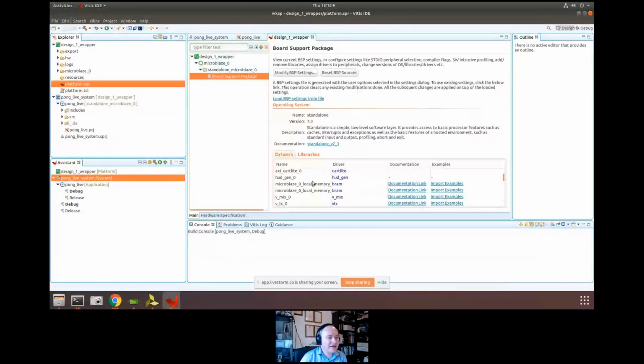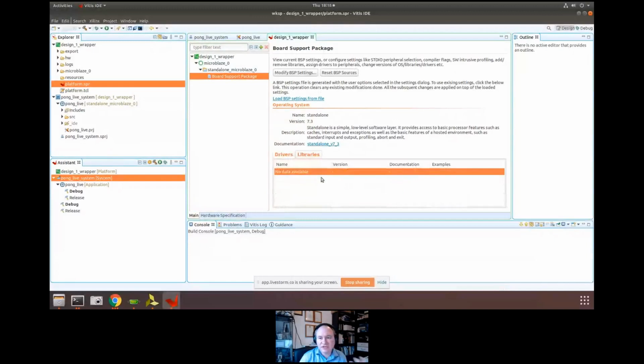So we can do that. If we've got any libraries, we can click on the libraries tab and you'll see any libraries that we've got. We don't particularly have any at the moment. But if you had, for instance, the Zil Flash library or the libmetal library, you'd see that.